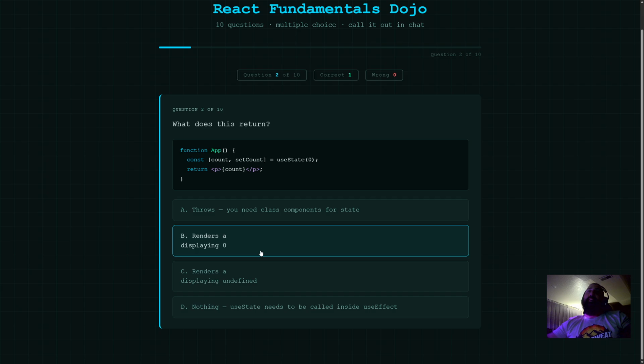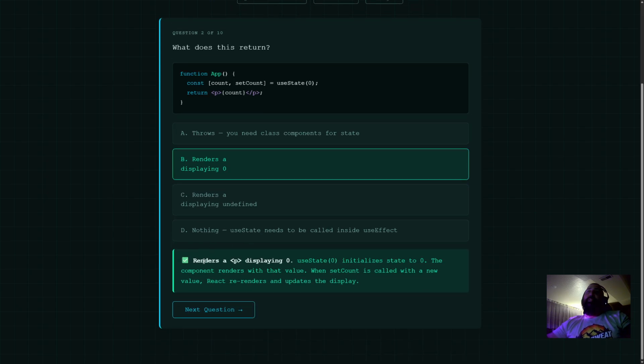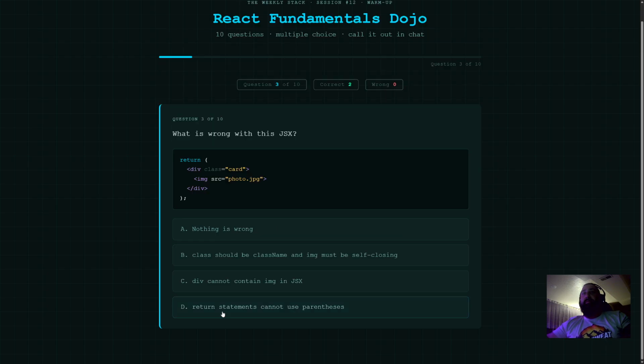Let's throw down B. Oof. That'd be Dre with the dub. So it renders a P that displays a 0 because useState is currently set to 0, which means the count is 0. So if we're destructuring and we want our count to display, it would then just display our 0. So React renders and updates the display.